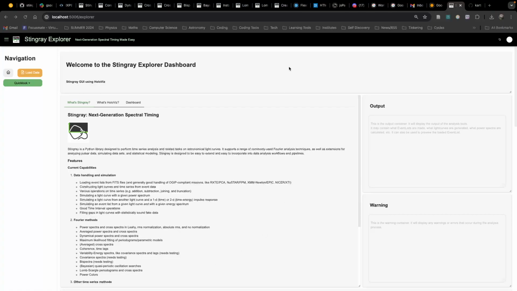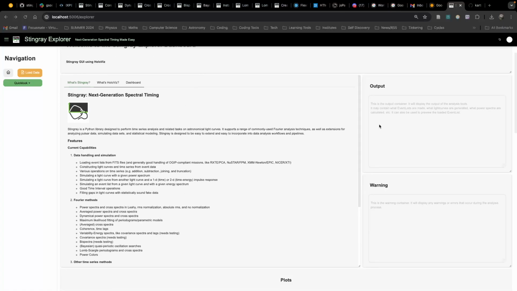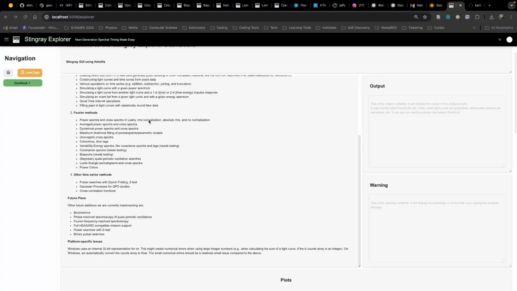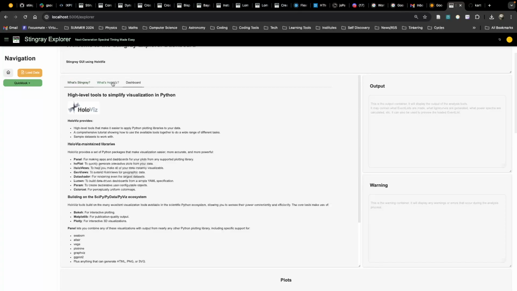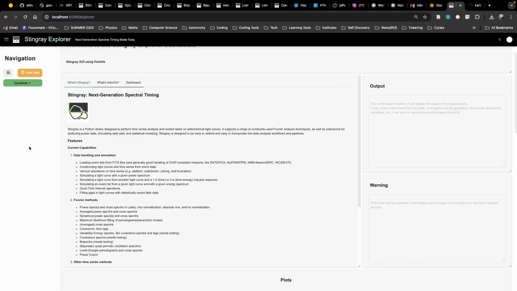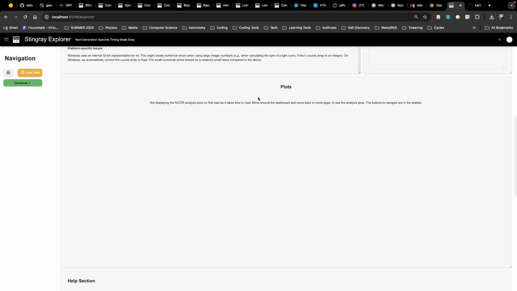So, this is the dashboard's layout right now. This is the home section. This is the header. This is the main area, output, warning box. The main area is just for an introduction. Then there is the plot section.